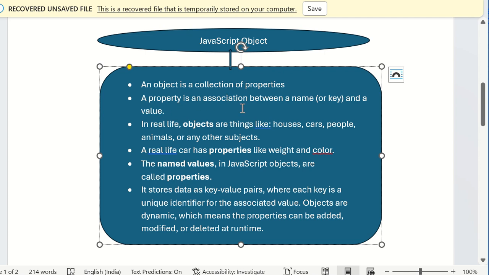If we are saying an object is a collection of properties, a property is an association between a name, meaning key, and values. You can say a property is a pair of key and value. The third bullet point is that real life objects are things like house, car, people, animals, fan, cooler, whatever it is. That object has properties, and properties mean the combination of key and value.